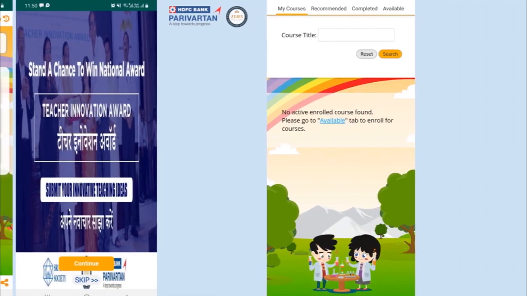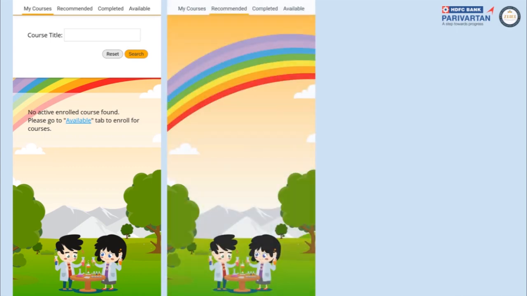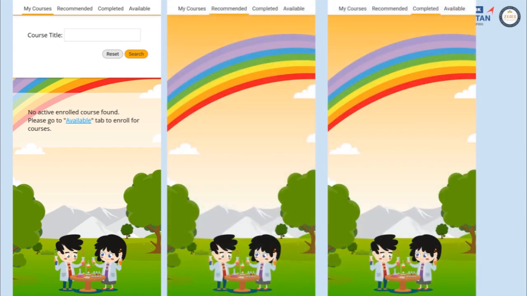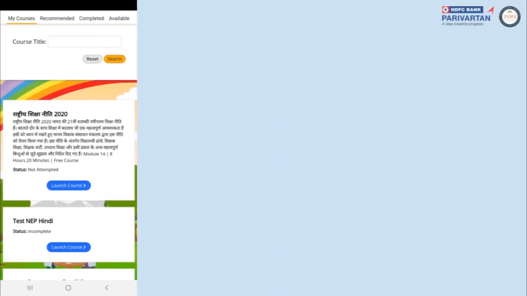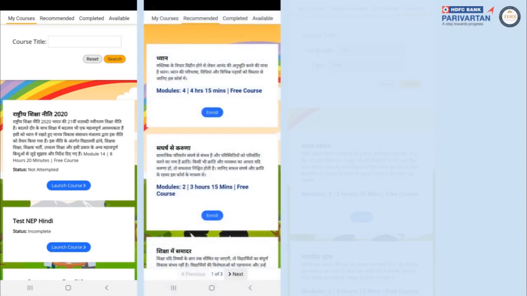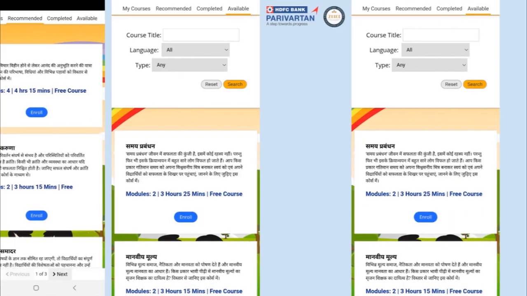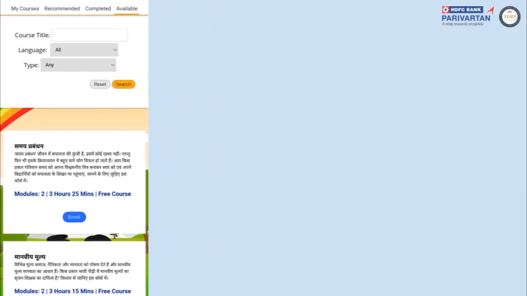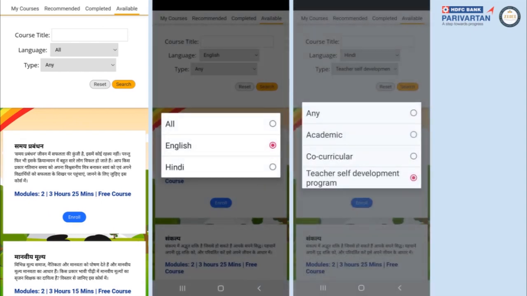If you are a new user, then the page with the options My Course, Recommended, Complete and Available will appear like this as shown on the screen. If you have already registered, then the page with the same option will appear as shown on the screen. After this, you will see the options of language and type. Choose the language as per your convenience and type will be Teacher Self-Development Program.